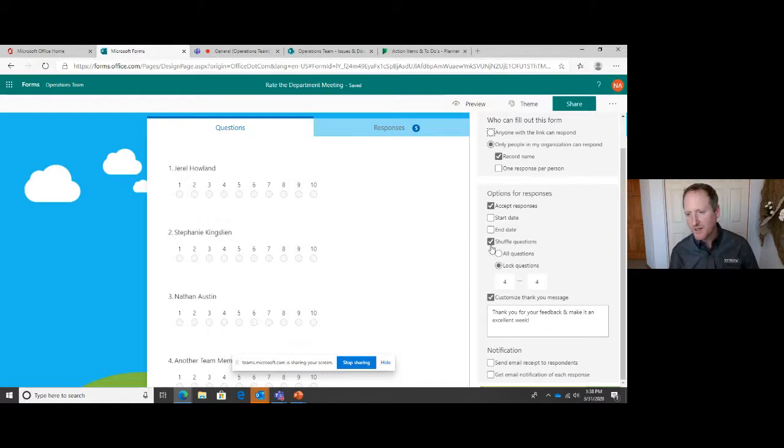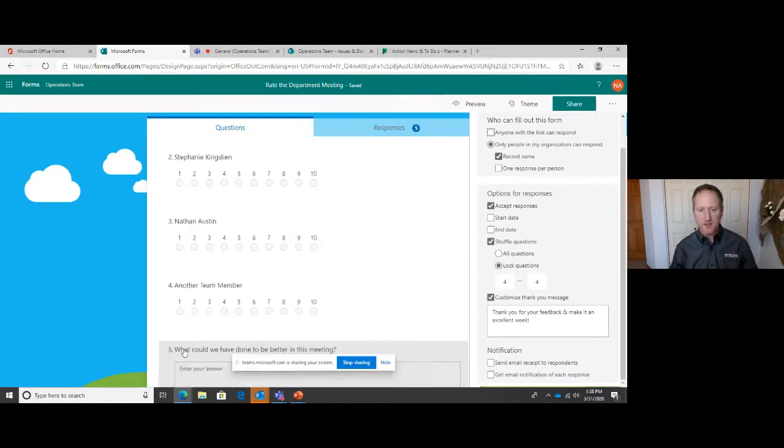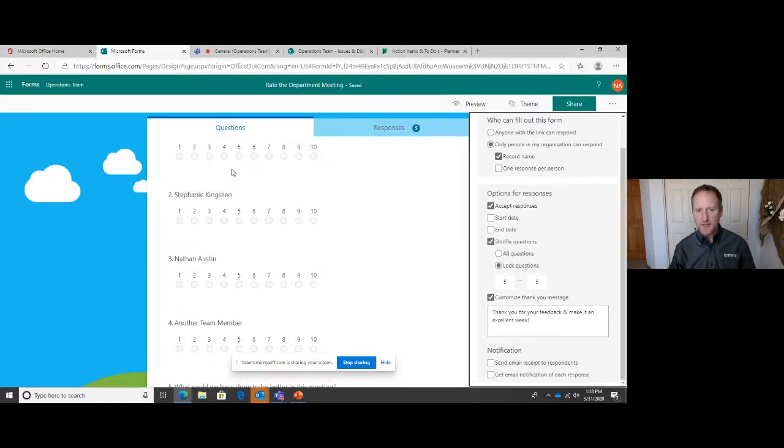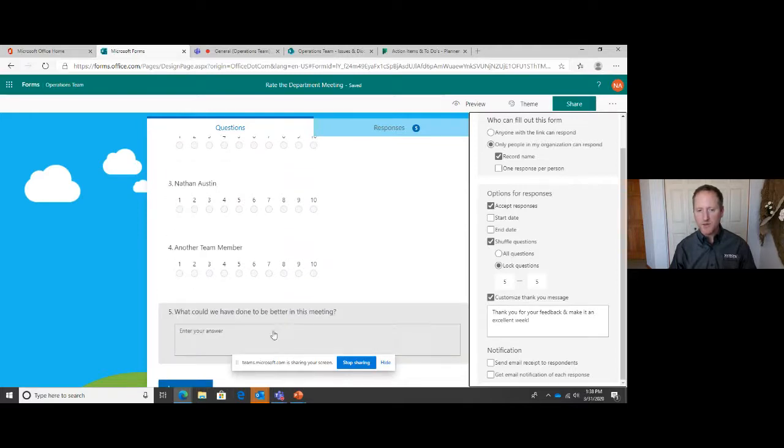So you can quickly say shuffle questions, but then lock questions. So I actually just changed this, so I need to lock question 5. I shuffled the questions, so that every time I click on this, it'll put these questions in a different, random order, but it's going to lock question 5 because I always want that one to come last. And then I was able to customize the thank you message. So a couple simple things.